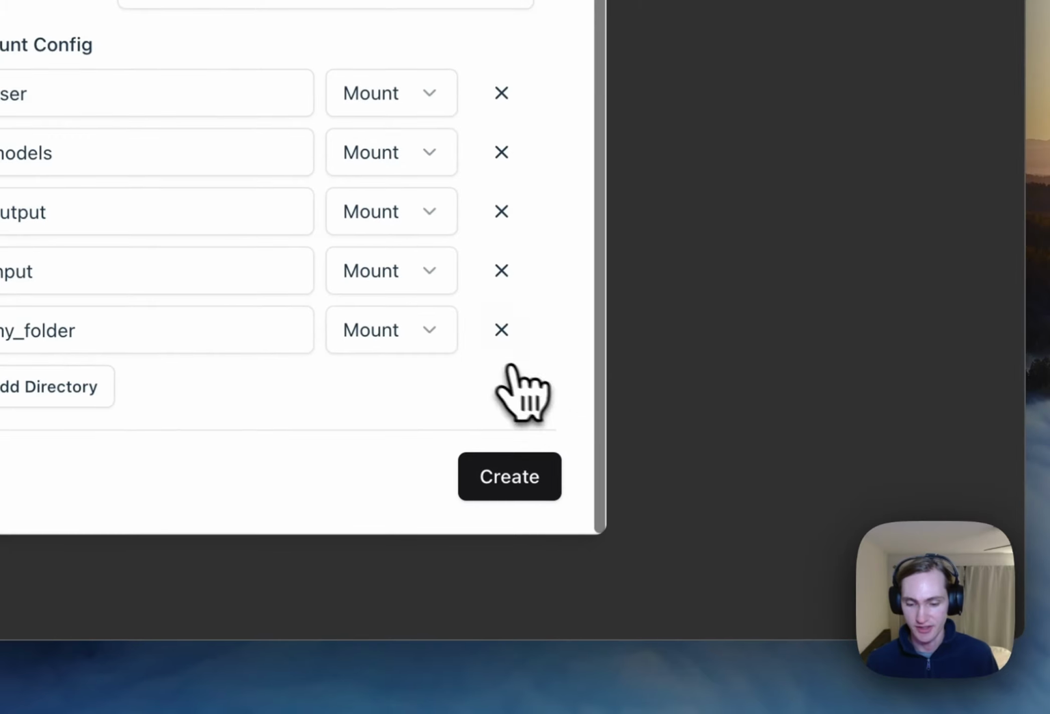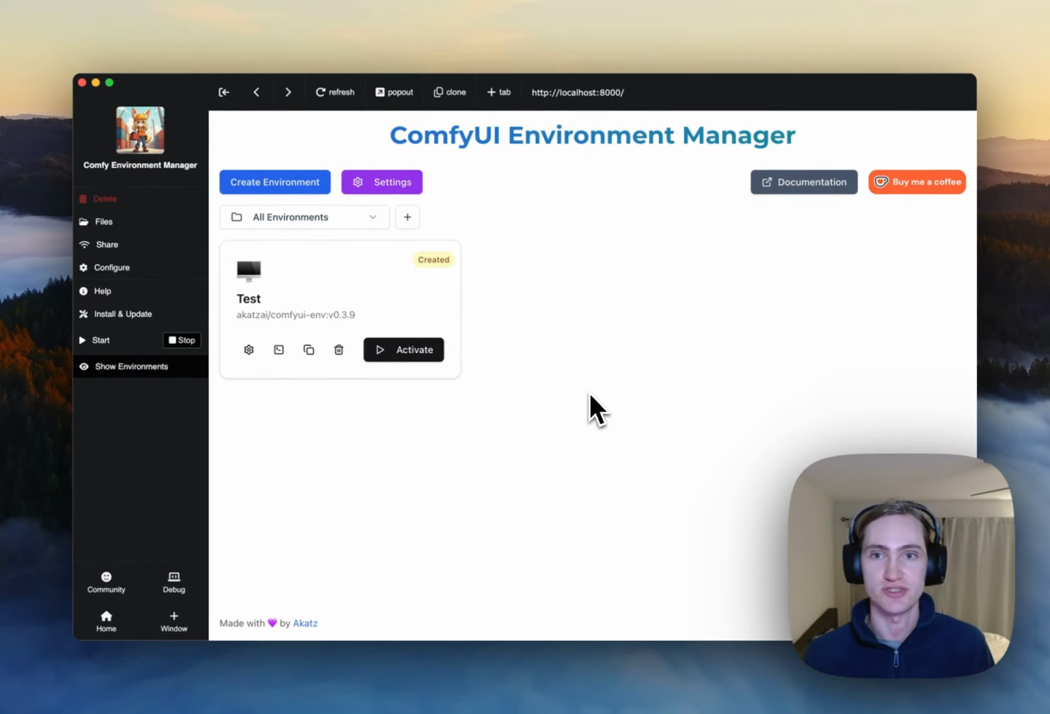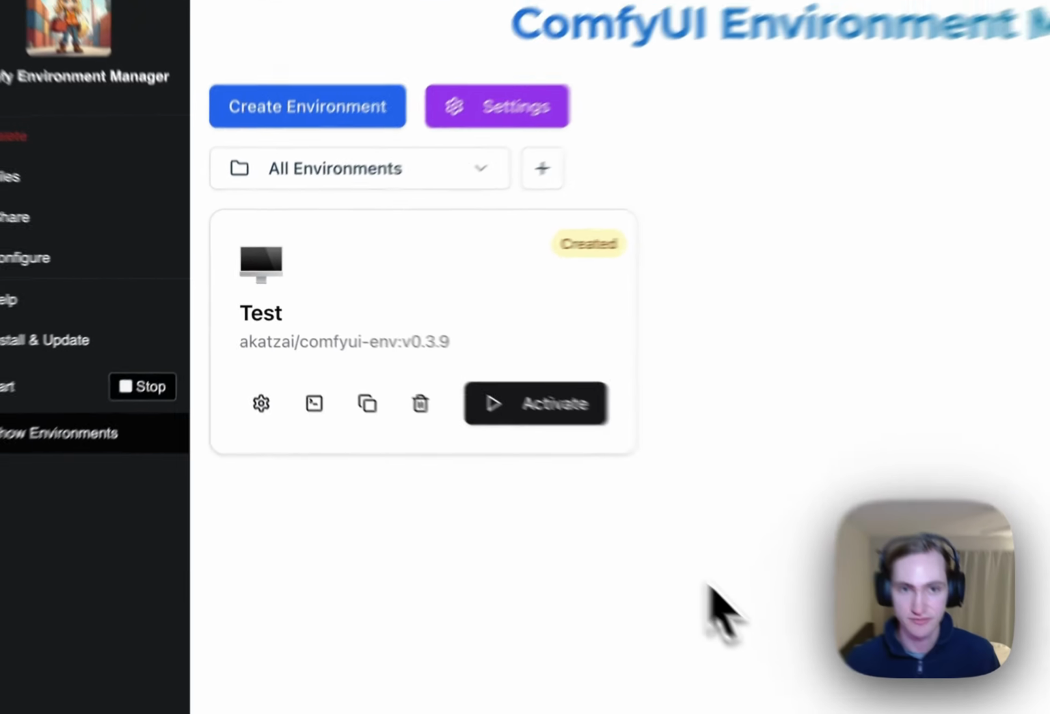Okay, I'll go ahead and hit create, and you'll see that the environment was successfully created and is now visible as a card in the main interface.